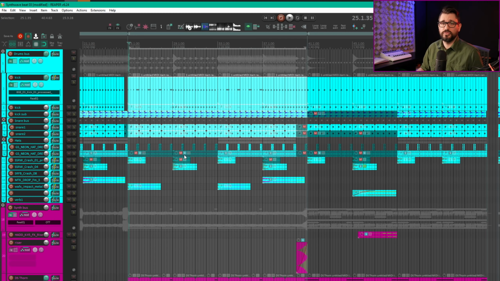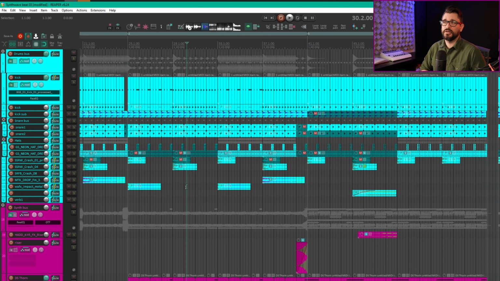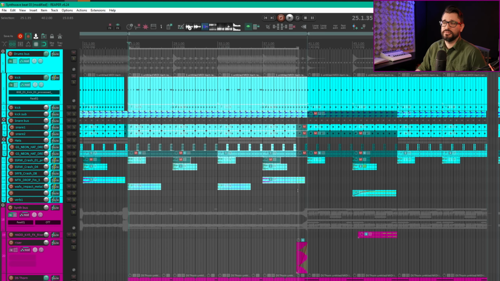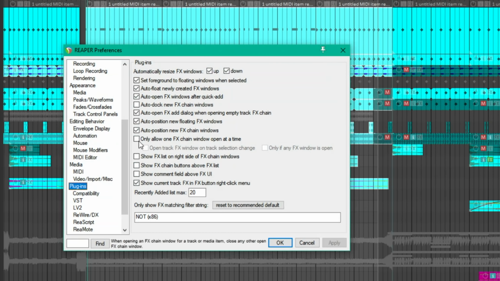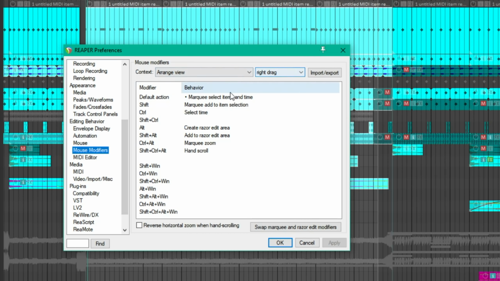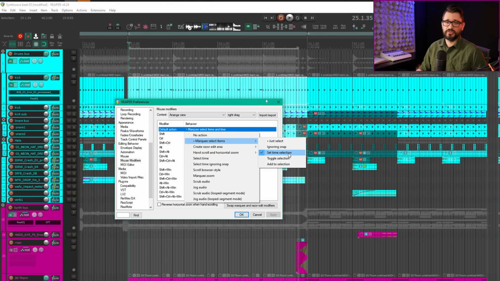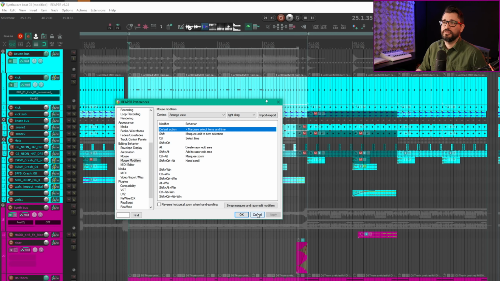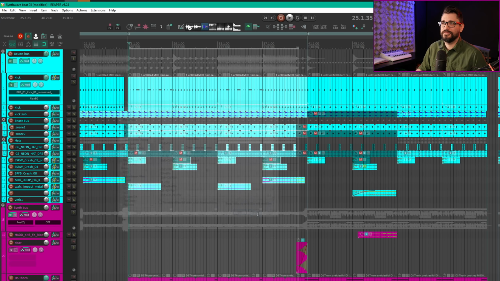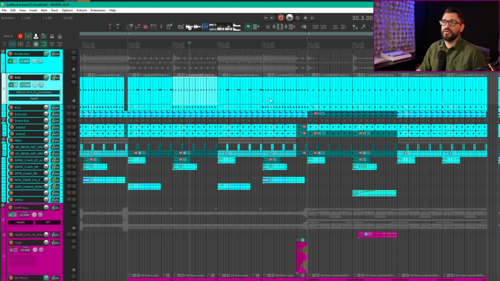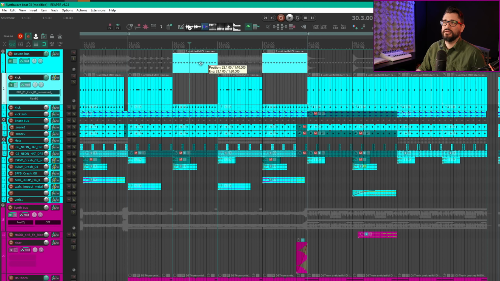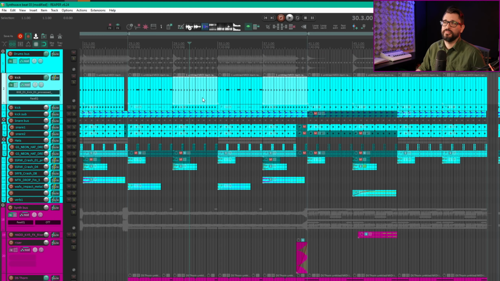And this is how I've worked for 10 years, if not more. That's how I've been working. I link my time selection to item selection. I'll just show you this. In the mouse modifiers, arrange view, right drag, marquee select items and time. This is a very fast way of working, and for a lot of workflows, this is very good. What you miss out on is this independent item type editing where you can skip gaps.